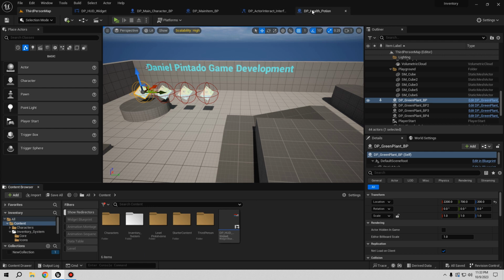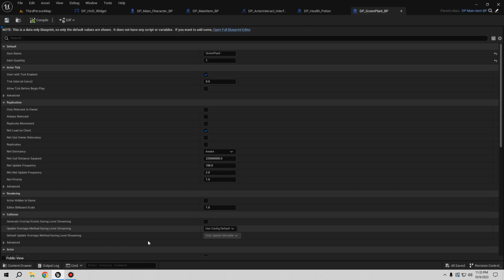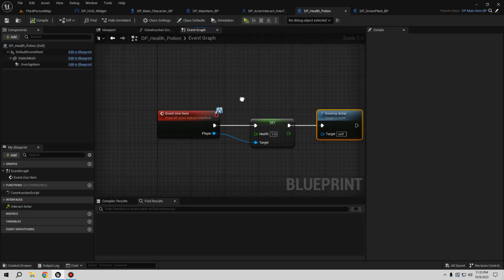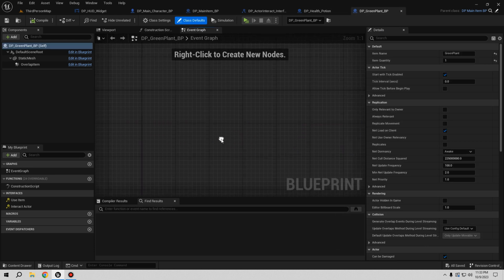Okay, let's do that one. I forgot we have that one, so I don't know what it is. Items, green plant. I don't see it for whatever reason. Okay, so let's go here, open blueprint, and just copy this stuff here. I don't know why I created that one. So let's paste it here.